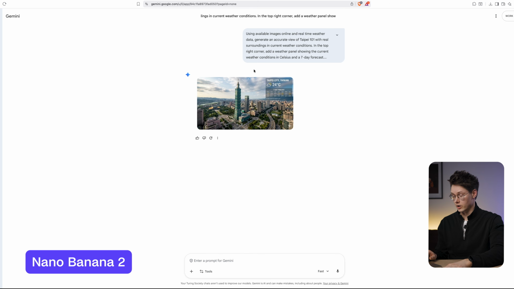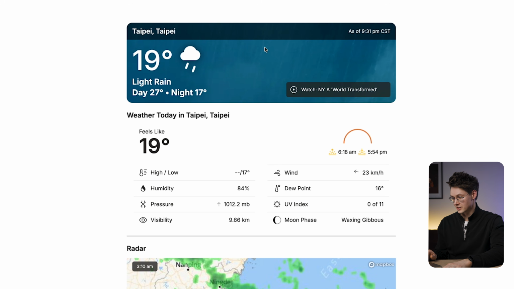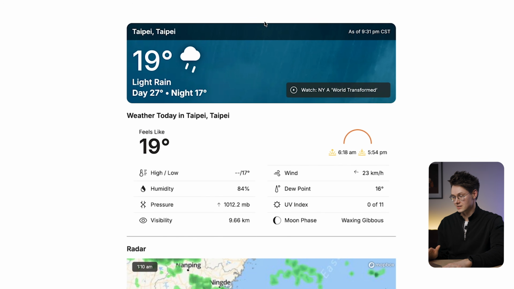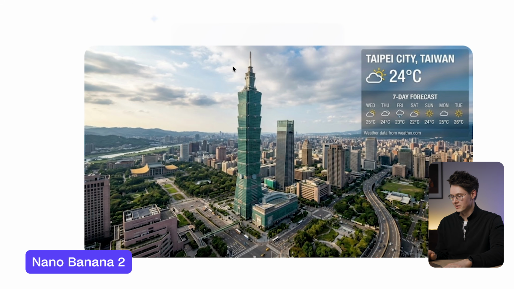Okay, let's see what we got. So I see that the image here shows Taipei at a very warm 24 degrees Celsius and a weather forecast that doesn't seem right to me. I need to double check it against an actual weather forecast. And yeah, this does not seem right. In reality, it is 19 degrees and cloudy with light rain. However, Gemini hallucinated the weather in Taipei.